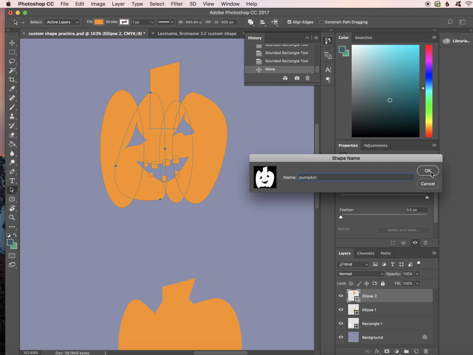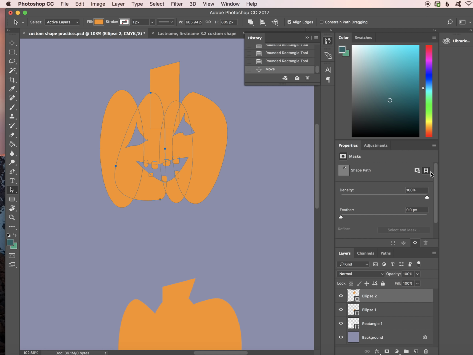You will want to create a pumpkin or jack-o'-lantern with some really unique and nuanced curves that you've used and created with the shape tool, the pen tool, and the direct selection tool. You will want to save this as a custom shape.